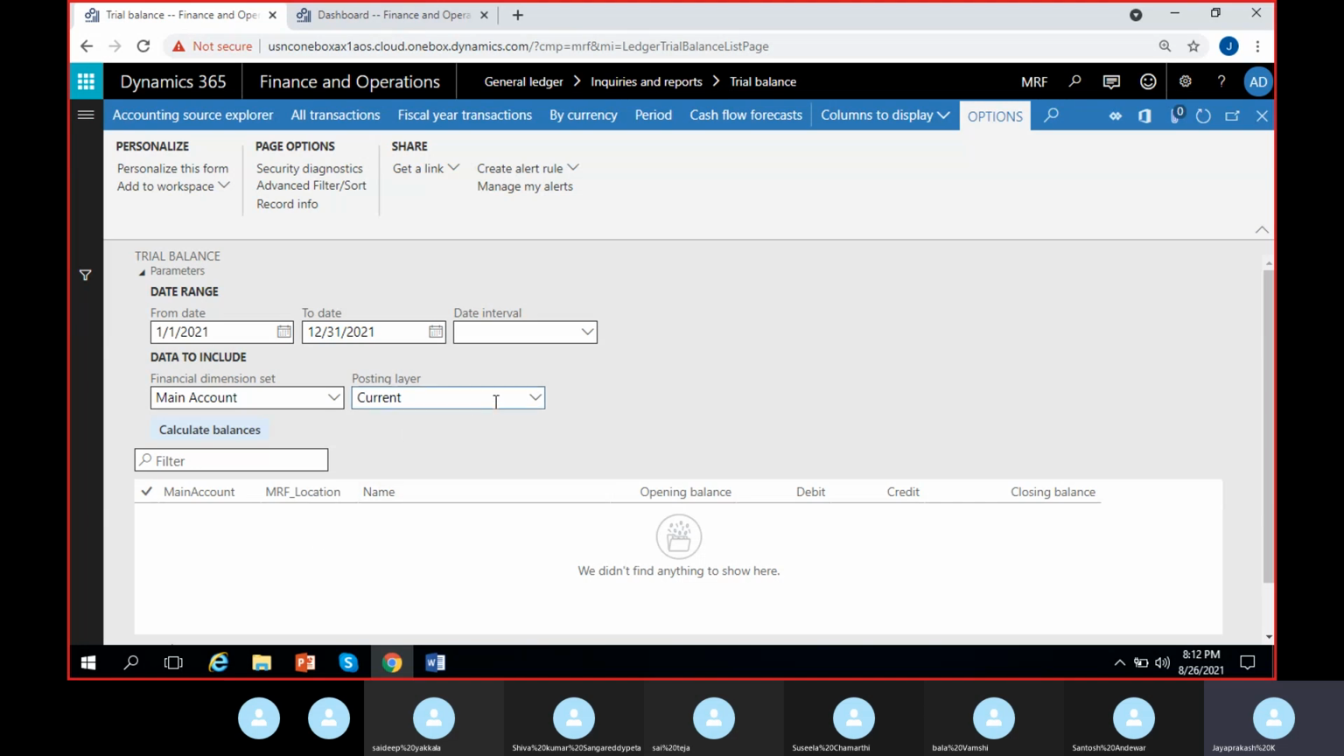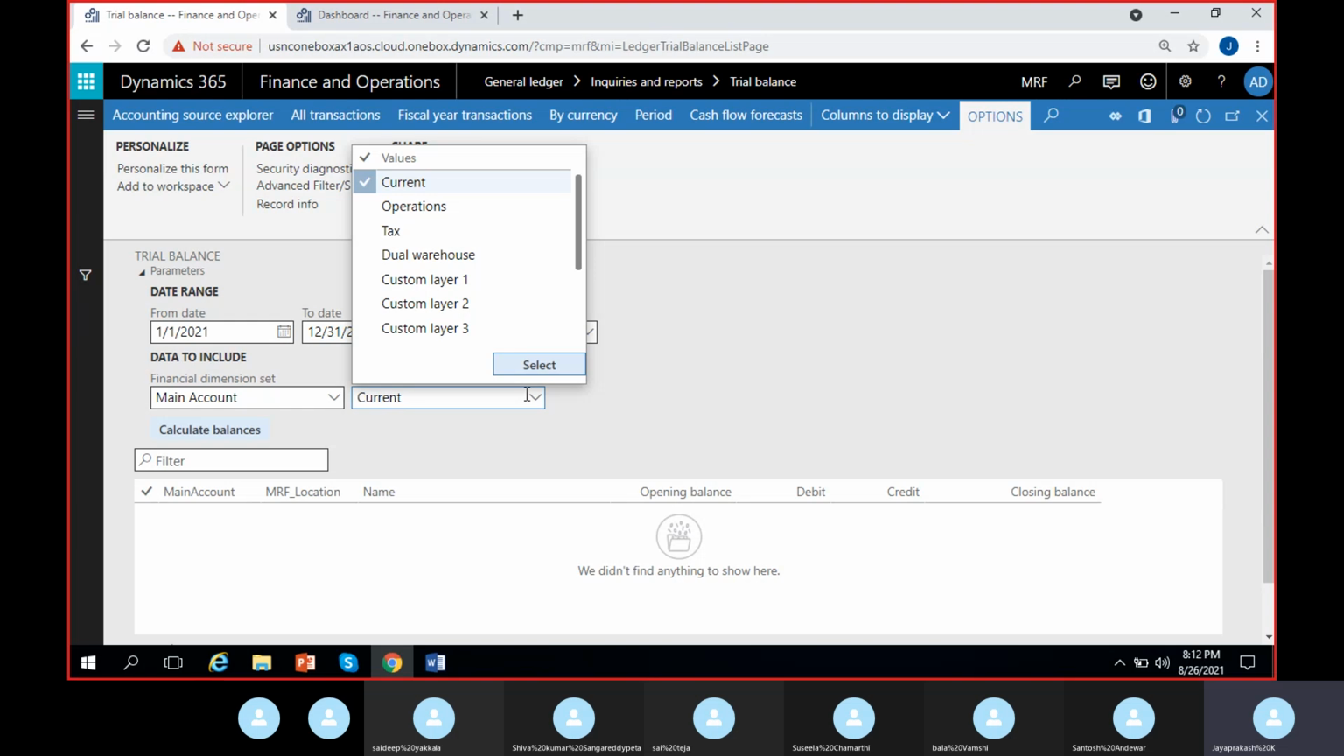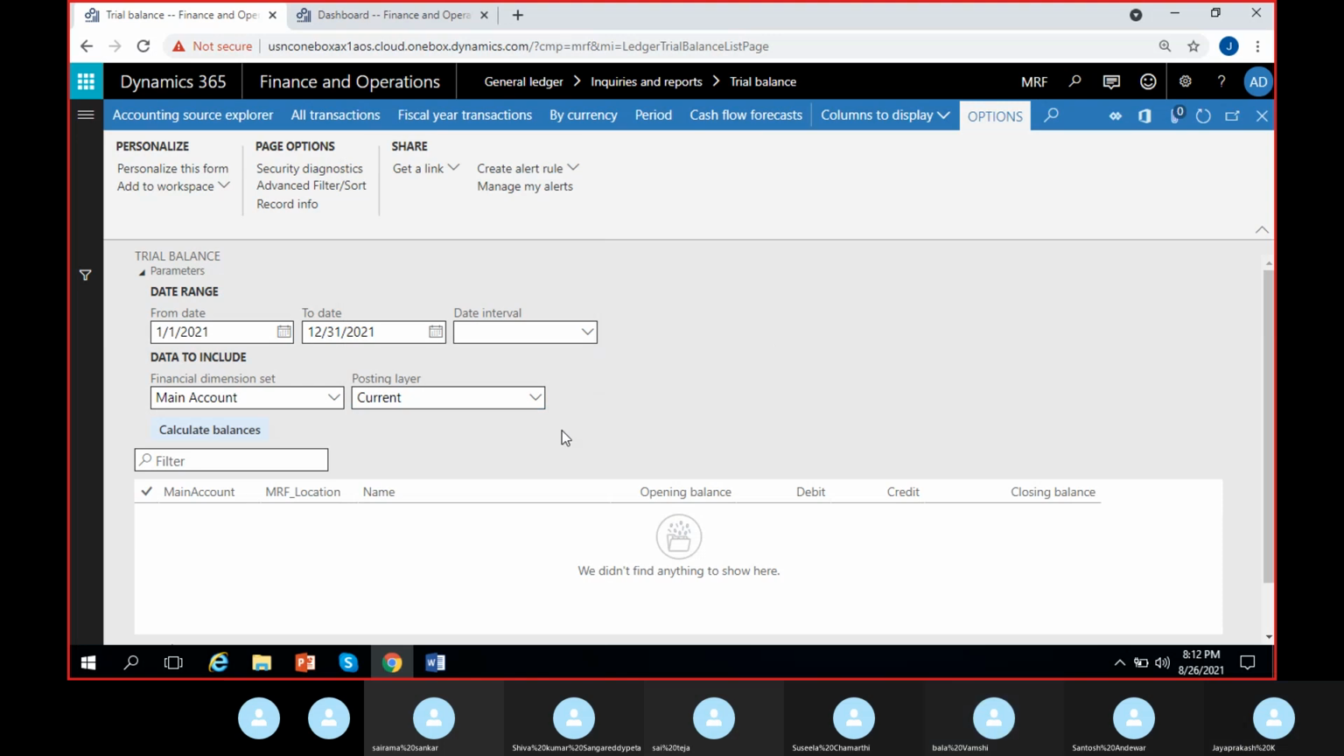The layer will always be the current layer, mostly, until and unless they are using any other layers. The tax layer they will use for fixed assets. In some areas they will maintain fixed assets in the current layer as well as the tax layer. Few people use the operations layer. Other than that, they mostly don't use custom layers. These layers are only for maintaining balances on a temporary basis. So what exactly does this layer mean?